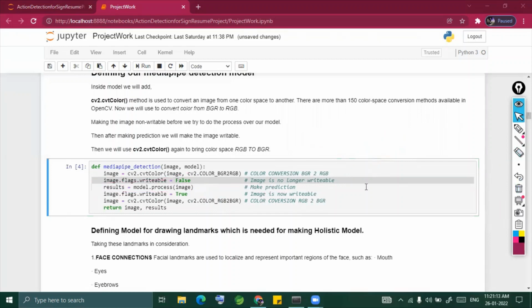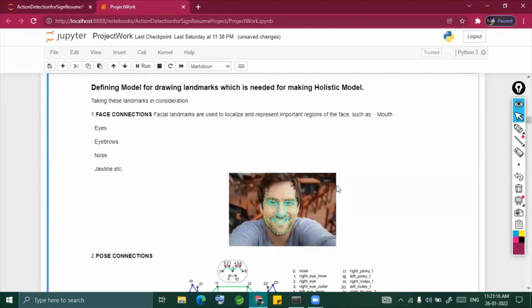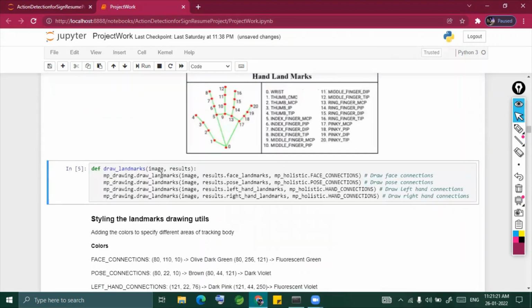Now next, we will run this. What is draw landmarks? Draw landmarks is nothing but using that drawing utils which we had. That utils we will use. With the holistic model, I actually tracked all the landmarks. Now the drawing will actually draw all the landmarks which we already tracked.